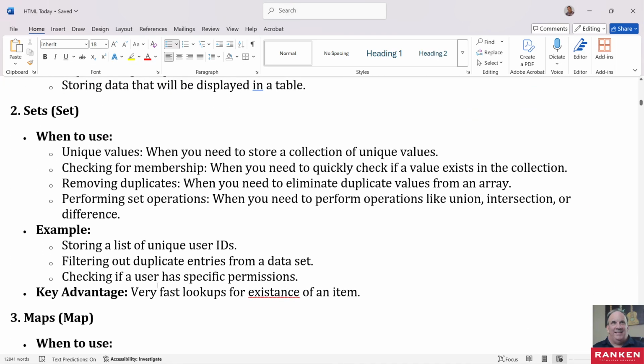For a set, storing a list of unique user IDs. So say a student ID, right? You don't want duplicate student IDs. It needs to be a unique identifier, the student ID. Another example is filtering out duplicate entries from a data set.